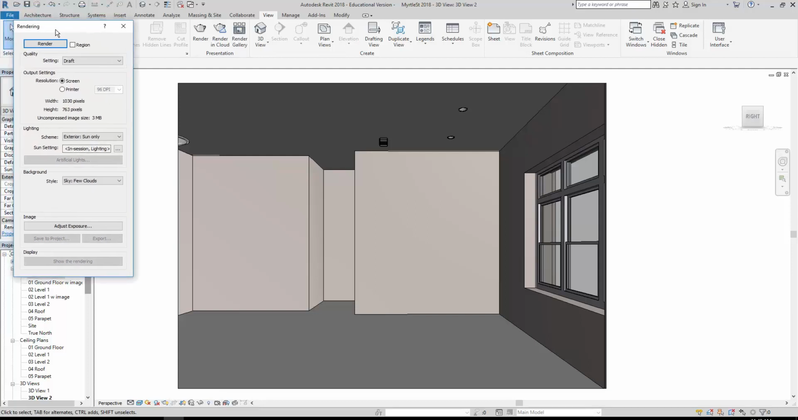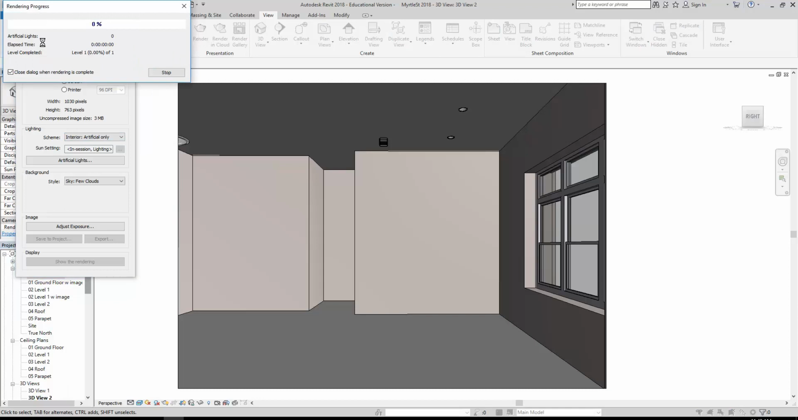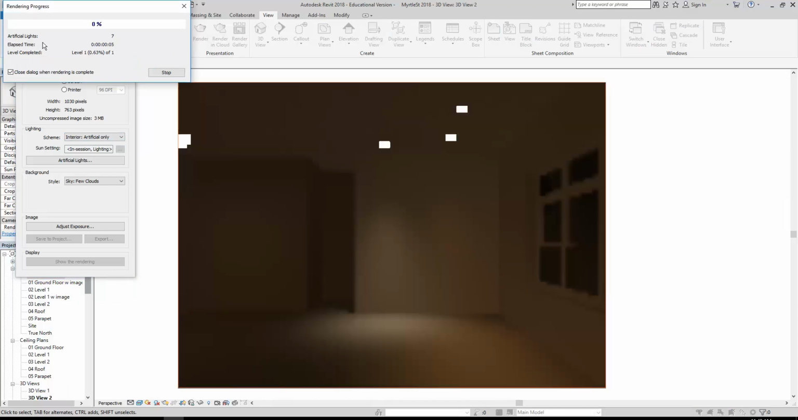So that brings up the rendering dialog box. And all I'm going to do here is change the lighting option from exterior sun only to interior artificial only. Just to give you a tip, sun artificial, which everyone goes for at first, is the most difficult. Because the sun is far, far brighter than any man-made light source, even lighthouses and things. It's super bright. So artificial only. Start with that. Okay, so when you then click render, you will see the effect of those lights. There we go.